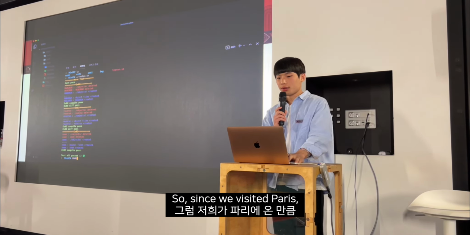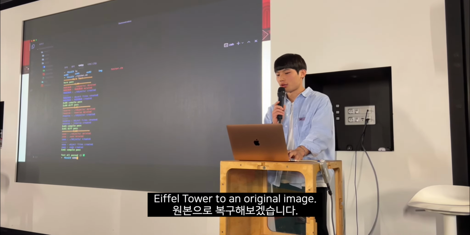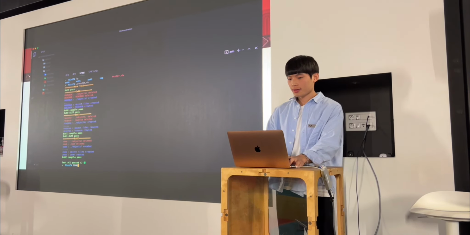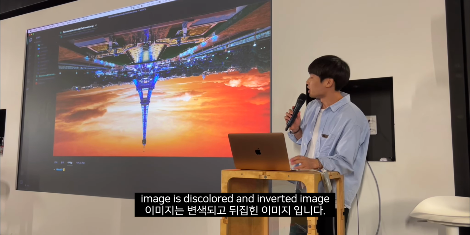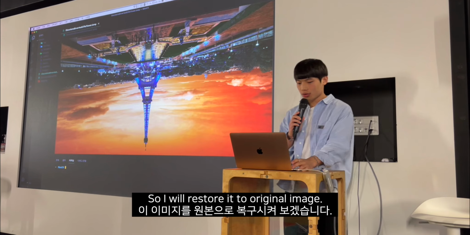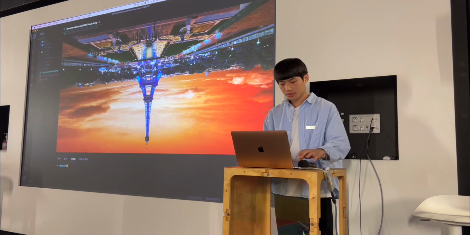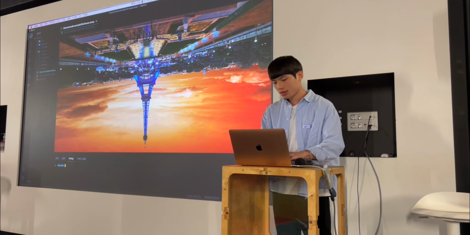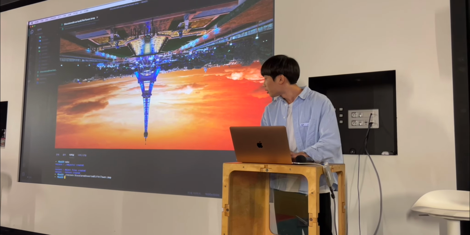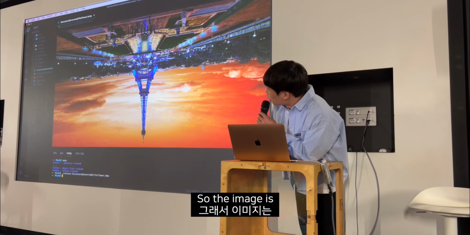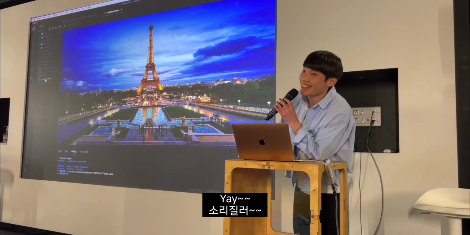Since we visited Paris, I will show you restoring a discolored and inverted image of the Eiffel Tower to the original image. So this image is discolored and inverted. I will restore it to the original image. Make a comment. So the image is restored like this. Yay!